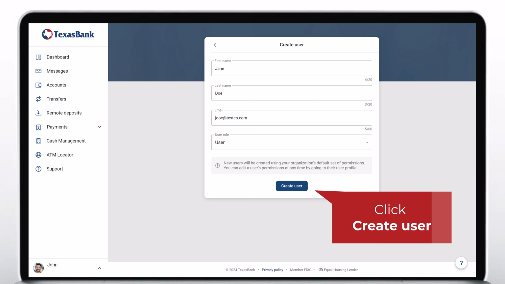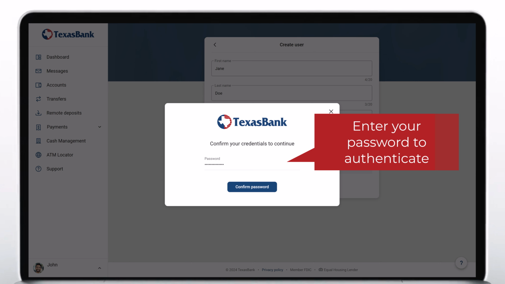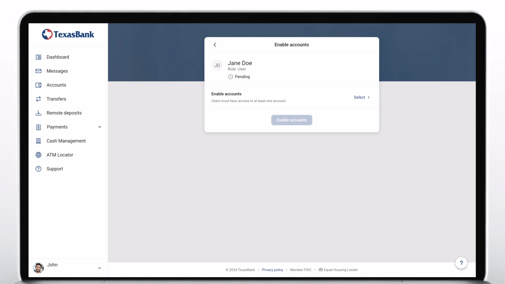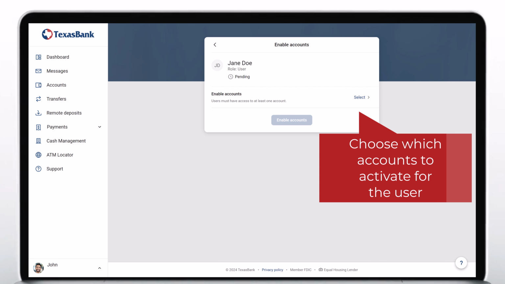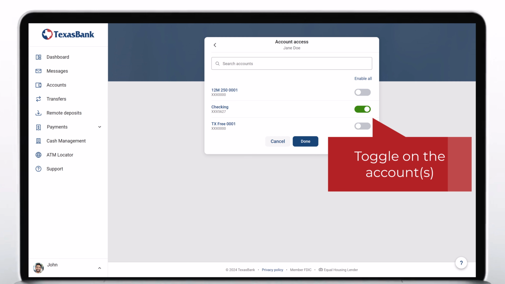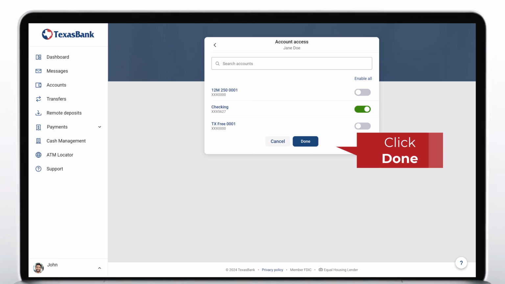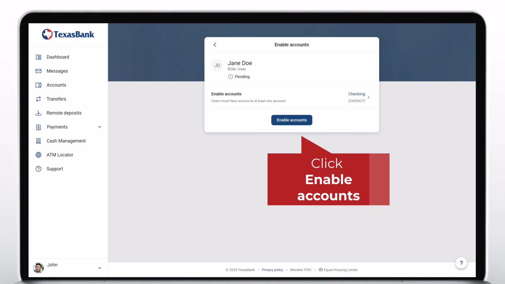Click Create User. Enter your password to authenticate. Choose which account to activate for the user. Toggle on the account. Click Done. Click Enable Accounts.